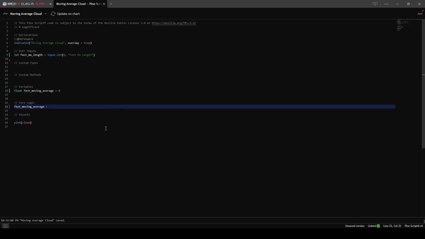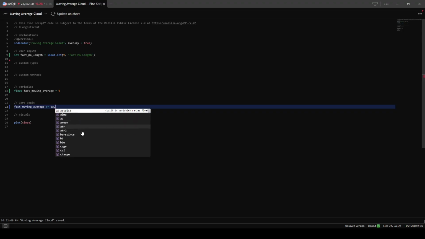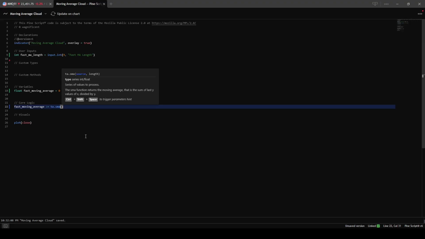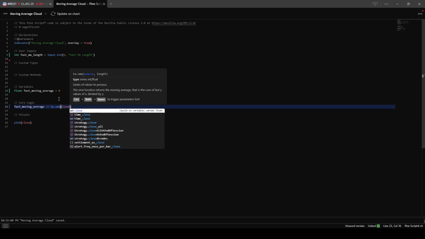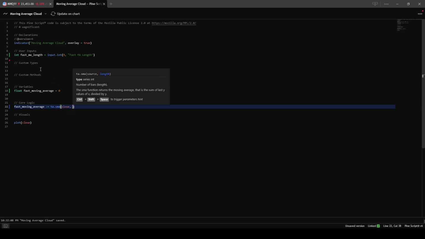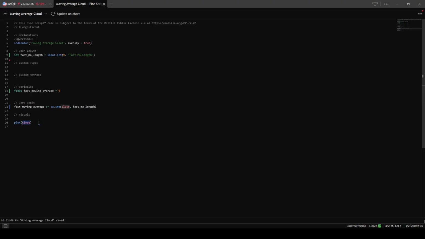we're going to set that to a new value using, again, the TA, technical analysis collection, and this time we will also use the SMA again, just like we did last time. So we have the simple moving average. The source of this is going to be the closing price, just like before, and our length is going to be the user specified fast MA length, and then we will plot that value, fast moving average.